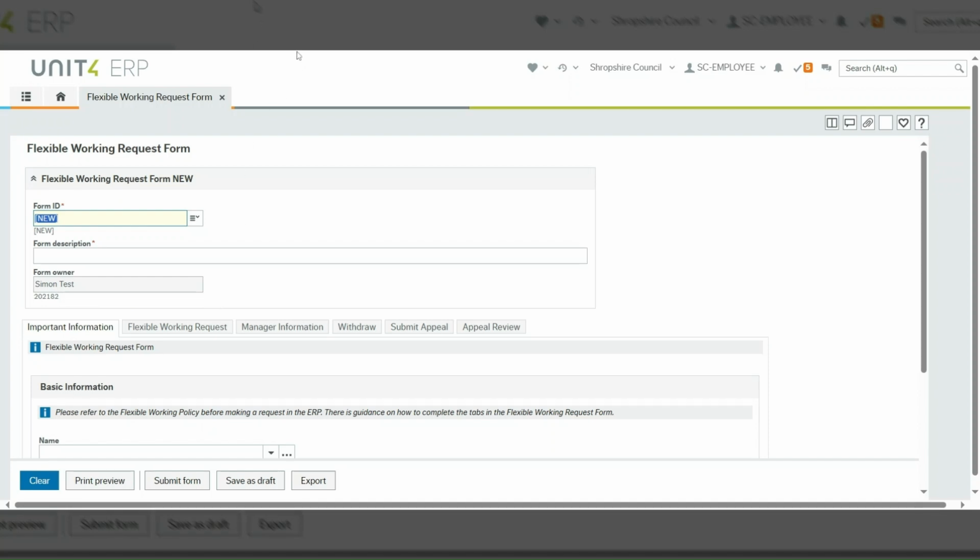As you can see, some of the fields are pre-populated. So for the form owner, it will have looked at your record and it will have selected you as the form owner, as the person completing the form.